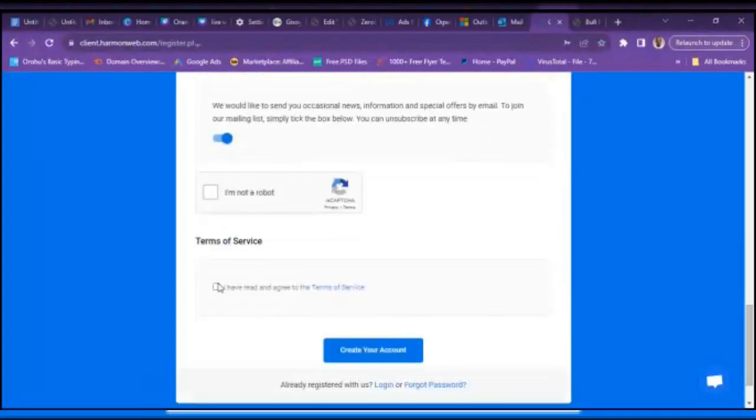First, click on this, I am not a robot. Then next, click on agreeing to their terms and conditions. Then you click on create an account. Then your account will be created.